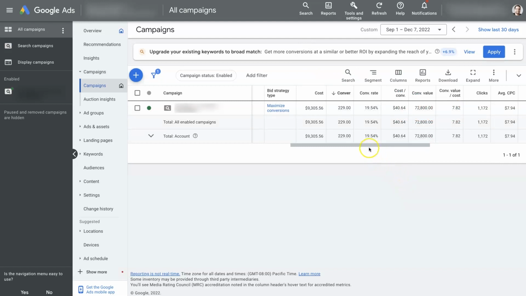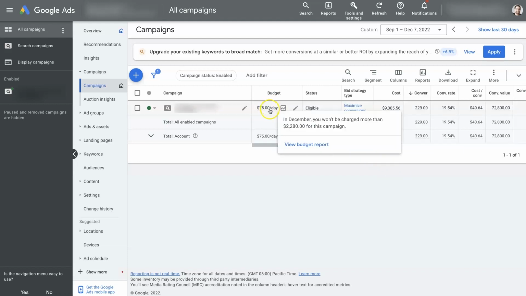So the cost can be as low as you want it to be. So we could have this set at 5 cents a day. But you're probably not going to see much come from that. So the cost is typically determined through the daily budget, right? So you set a daily budget. It's going to try to achieve that on average over the course of a month, and that's going to accumulate to be your cost. So you have control over your costs by your daily budget.